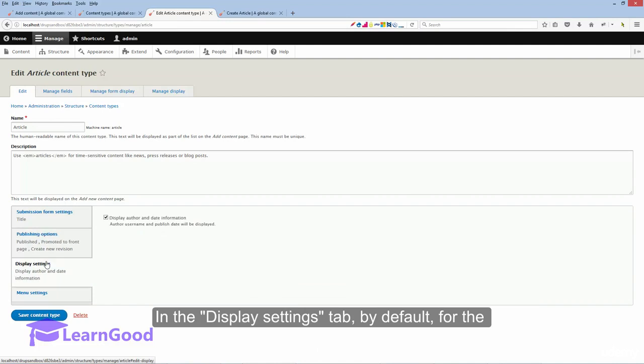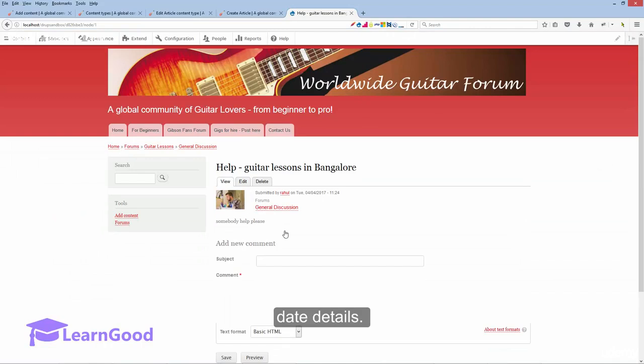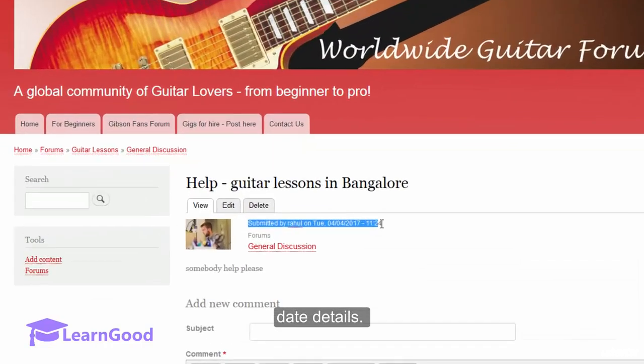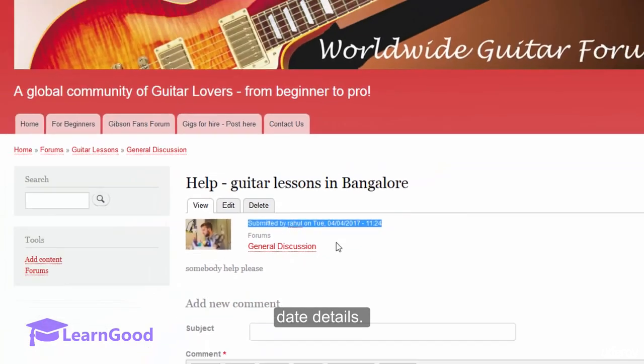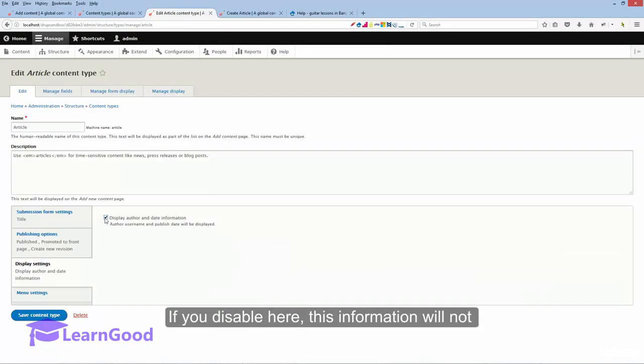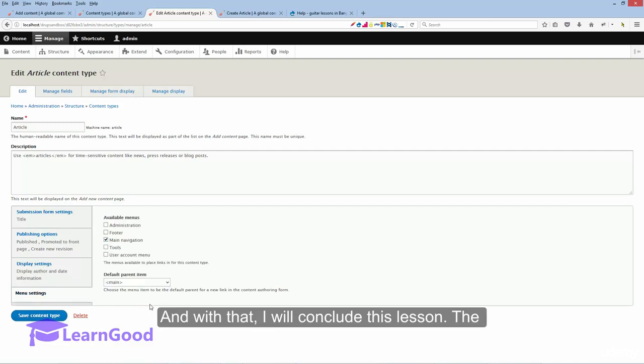In the display settings tab, by default for the article content type, the behavior is to display the author and date details. For example, you can see the author and the date and time when this was published. Now, if you disable here, that information will not display when it is published. I had given this point as an assignment in an earlier project. So this is the solution for that. And with that, I will conclude this lesson.